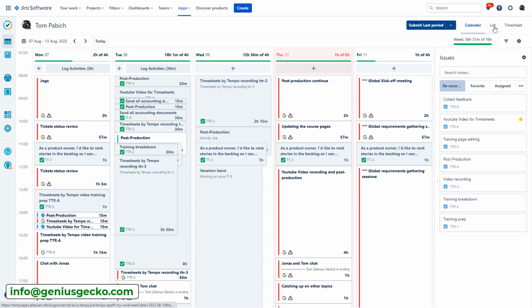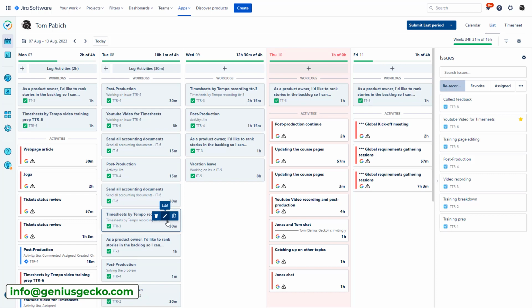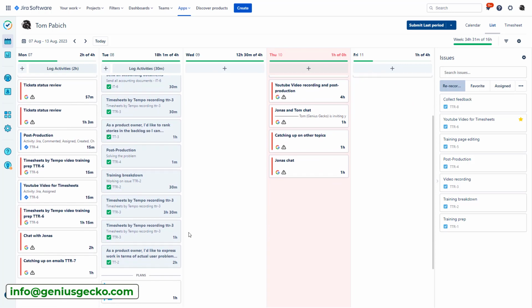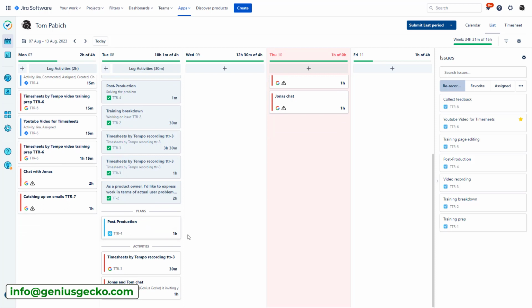The same thing I can do inside the list view. So if you prefer to work with the list rather than the calendar, you have a nice division into work logs, so what already has been registered, and activities. So that's my feed of planned work that potentially are here to be changed into work logs. If you will have any plans registered over here, I have just one, but normally you would probably have a lot more. You will also have them over here.